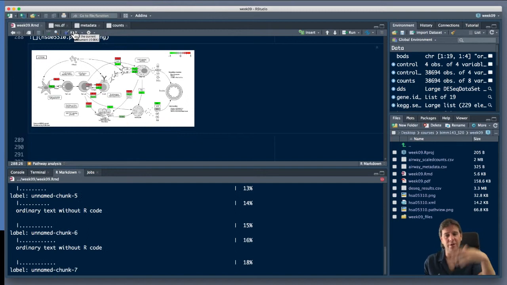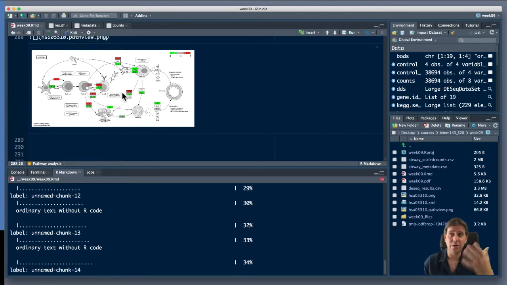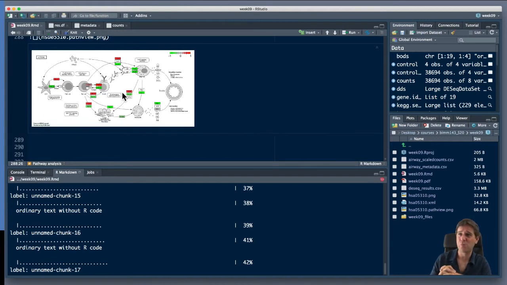It'll take a little while because it's doing all our work again in the knitted document, but it'll have my results figure in here, my pathway analysis figure. And you could go and explore other pathways that are upregulated and downregulated that come up in that analysis. So with that, I'll just wait for my PDF to appear, and then I'm going to quit while we're still breathing, just about.